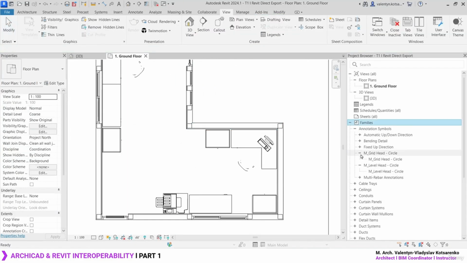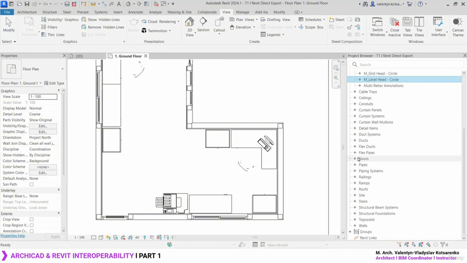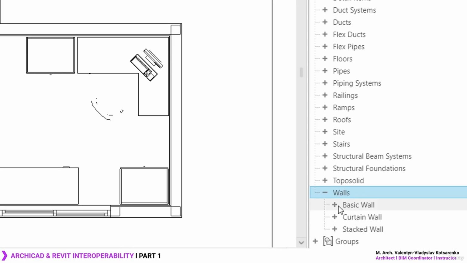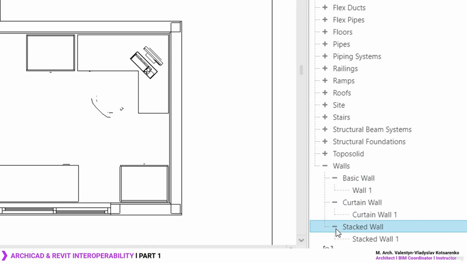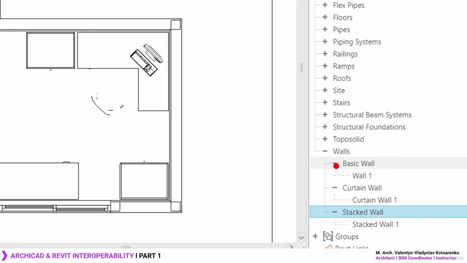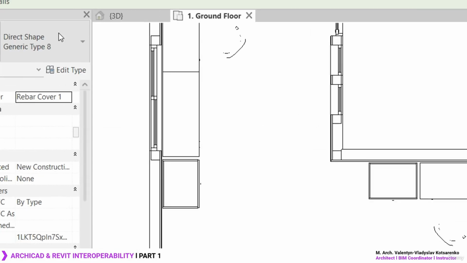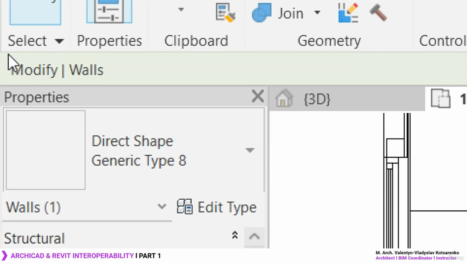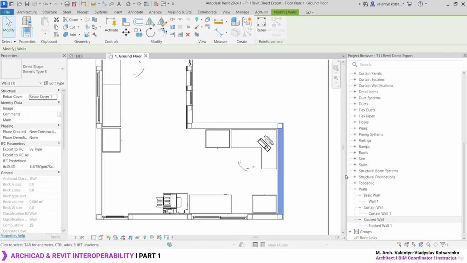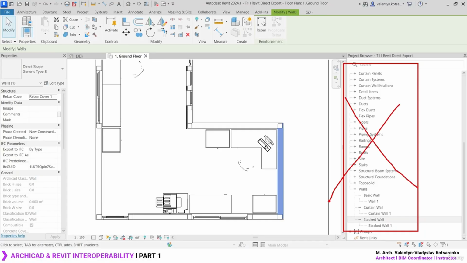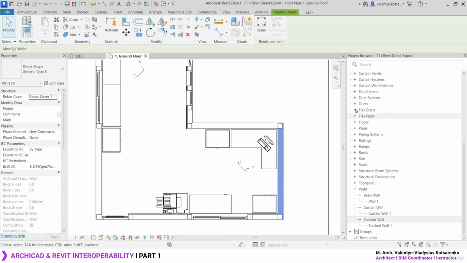If you go into the families, maybe for example, let's see, we've got walls over here, maybe a basic wall, a curtain wall, or a stacked wall. Well, you don't see any type of wall over here. If you select one of these elements, you can see that everything, yes, it did export everything properly, but this is a direct shape, and the family integration is completely lost in this model. So that's a whole bummer.